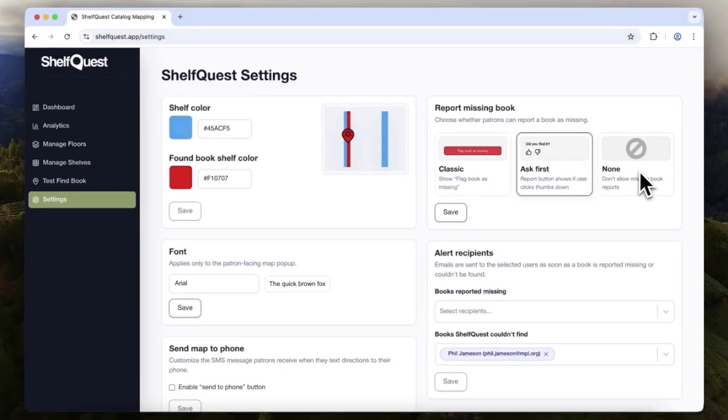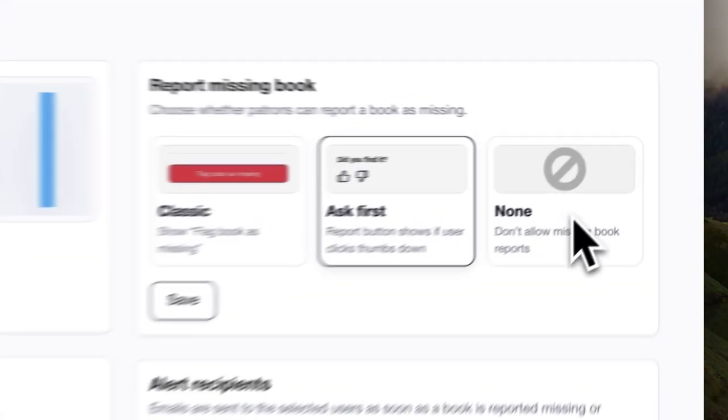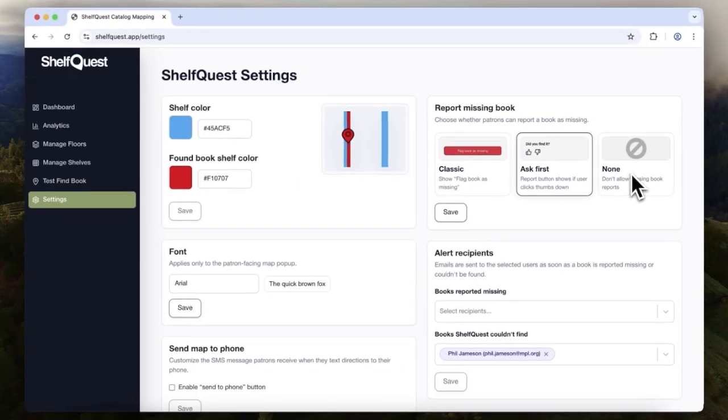Lastly, if you'd like to not use this feature, we totally understand, and there's a way of disabling it so that on the map, there's no button.